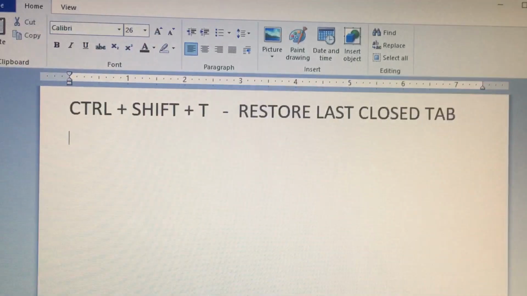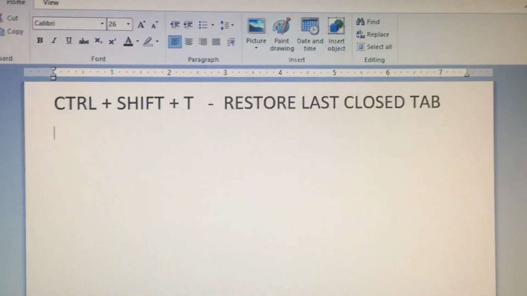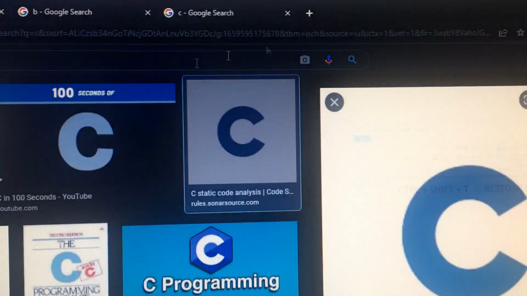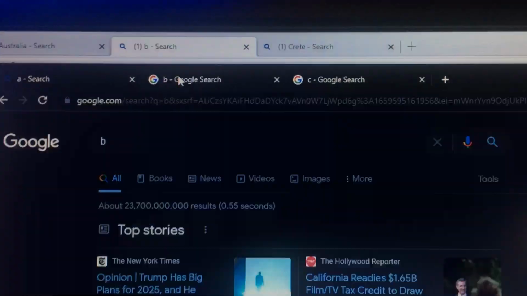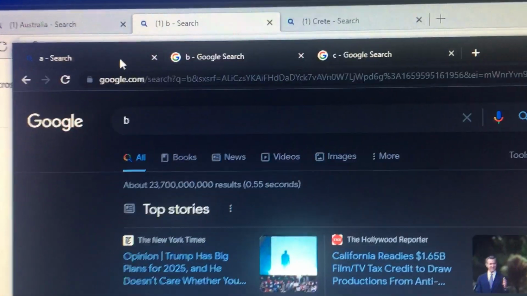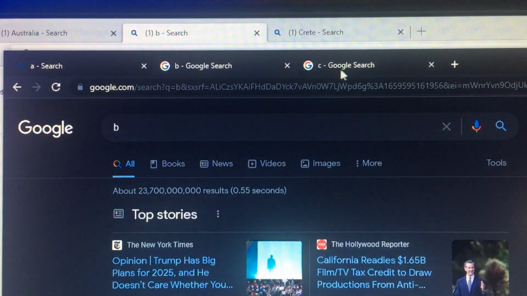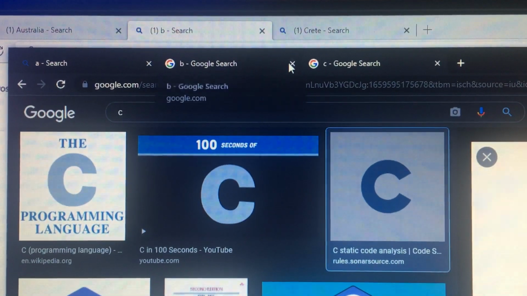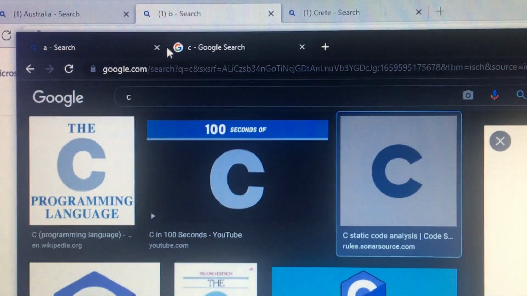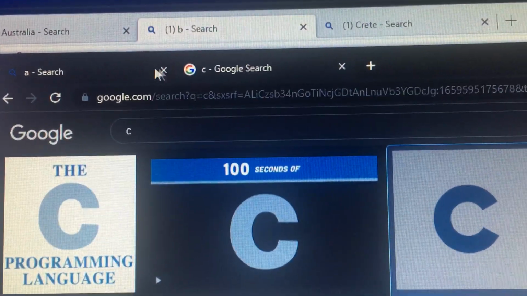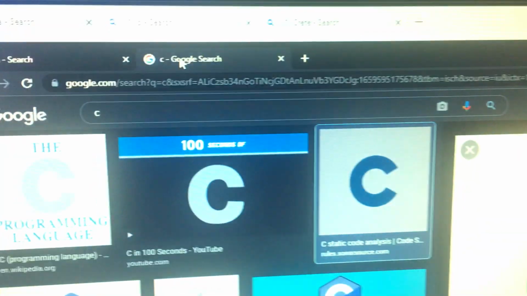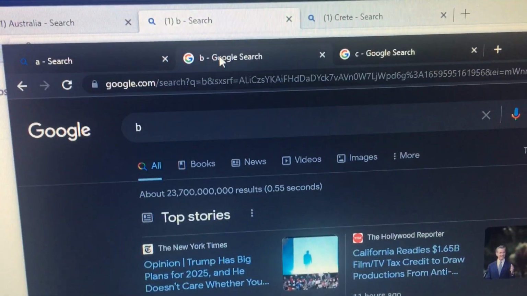It restores the last closed tab on a web browser. If you don't know what a tab is, one of these things on the top of a web browser is a tab. If you accidentally close one, so I closed B in this case, A, B, C, and I hit Control-Shift-T, all together at once, it'll restore the last tab that was closed.